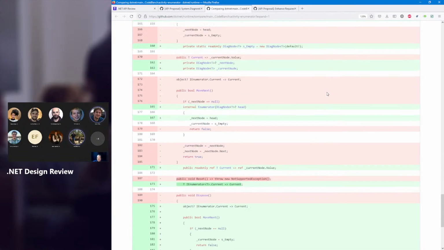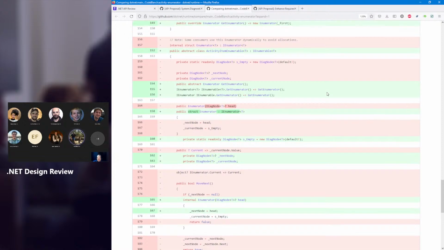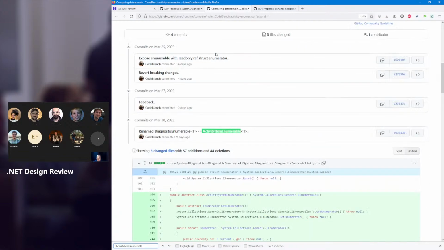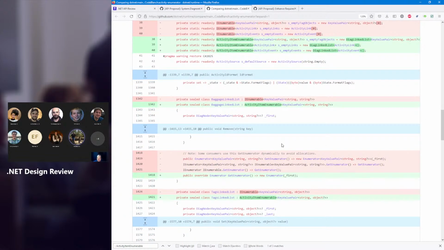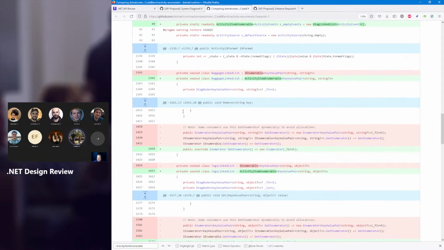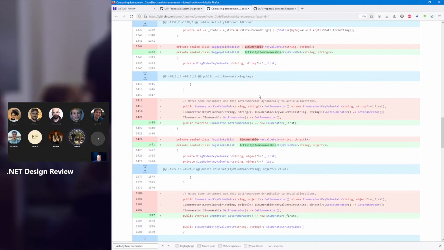But then the class wouldn't need to be abstract. The parent ones, yes, they're implemented by these different container things. Sorry, I don't understand. What derives from ActivityItemEnumerable? It should be there. There's like 3 of them. So there are 2 different lists. There's one specifically for tags, right there on line 1342. There's a baggage. If you go up a little bit more, there's probably one for the tag objects. There's one for events. There's one for links.